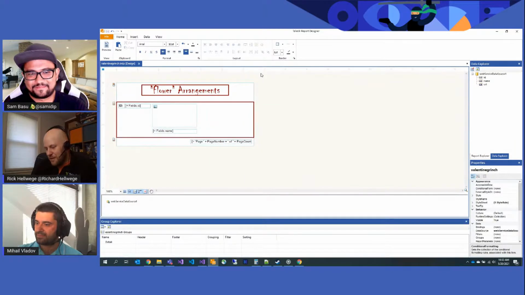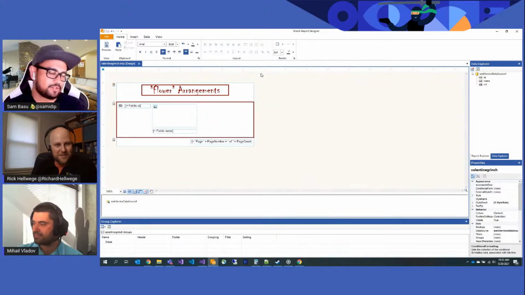Do we have time for a quick parameter? Sure. Yeah, let's go for it. Okay, so I can do this really quick.